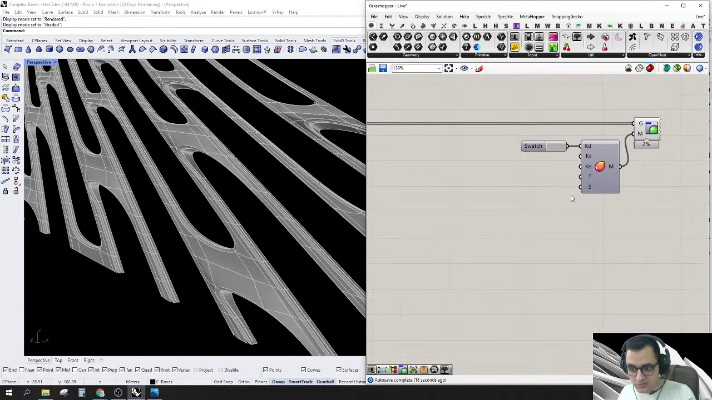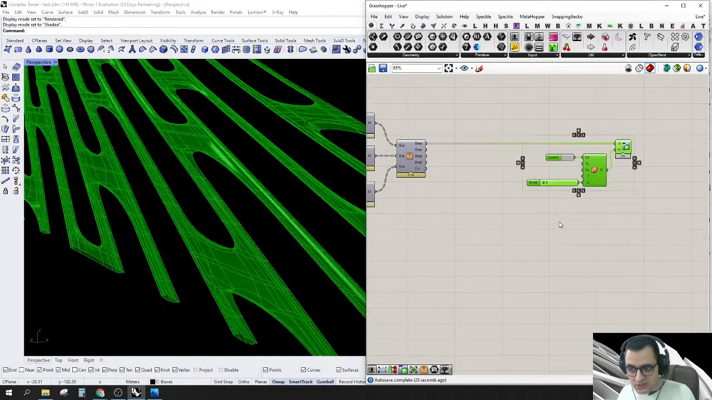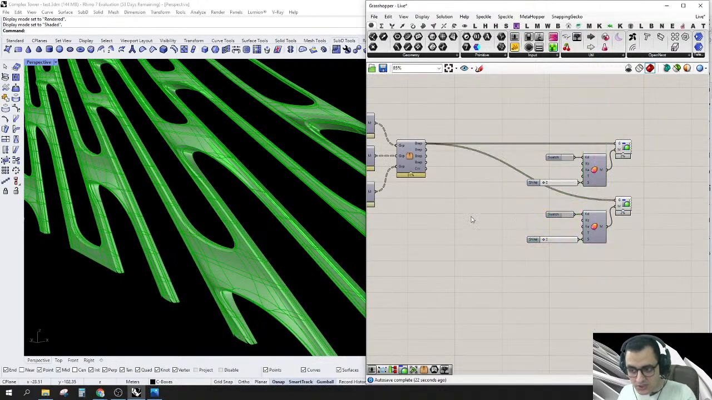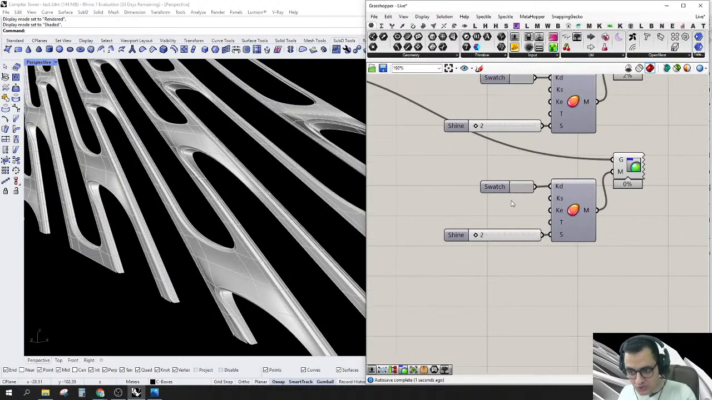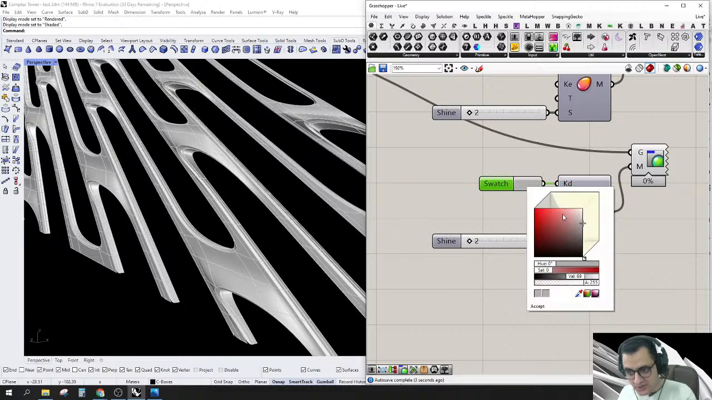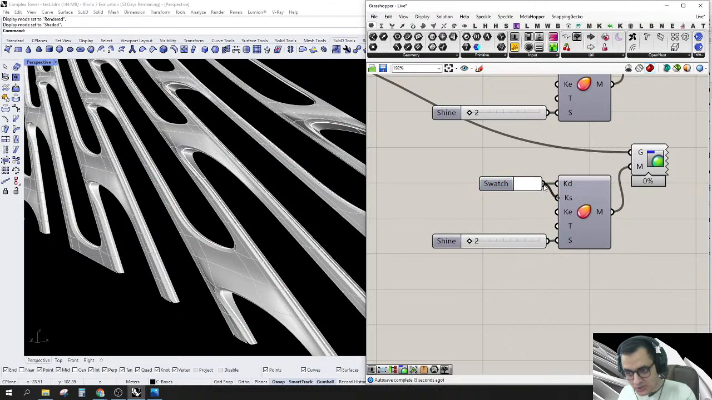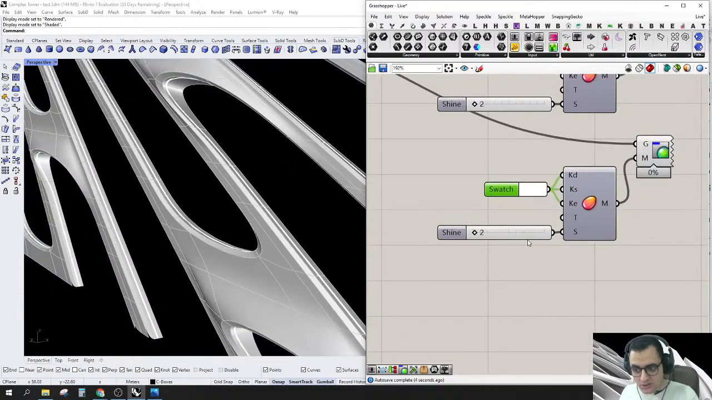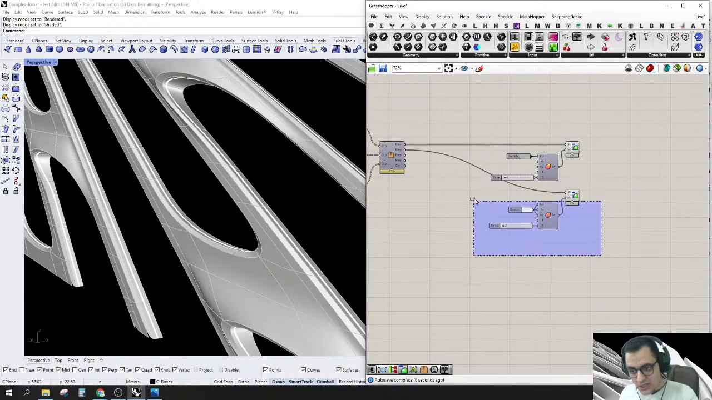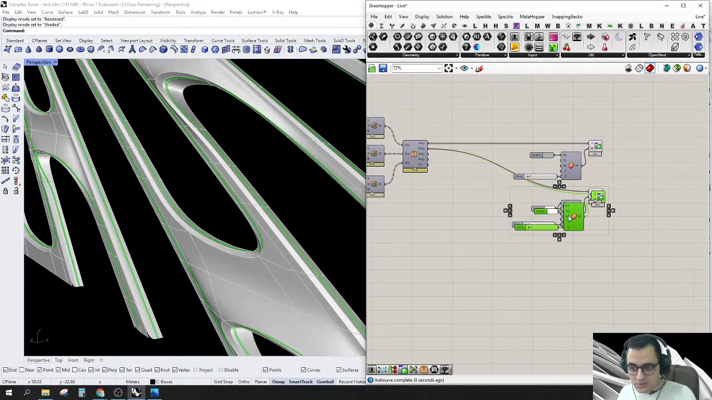Okay, maybe we will keep it like this, and Control C, Control V. Again, I want the second Brep. The second Brep was basically the light. I want the light to be white, and I want to have a specular and emission, so it looks like this, very lighty. Okay, and Control C, Control V.